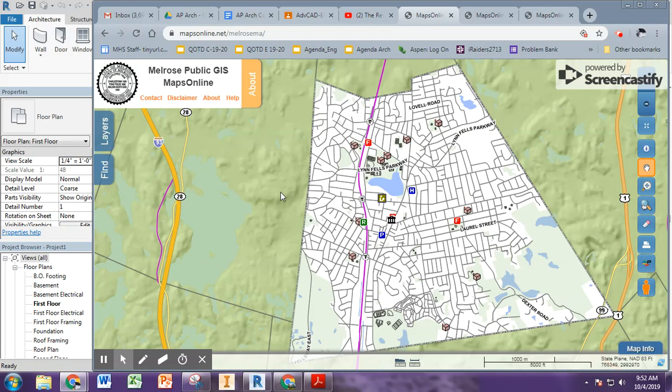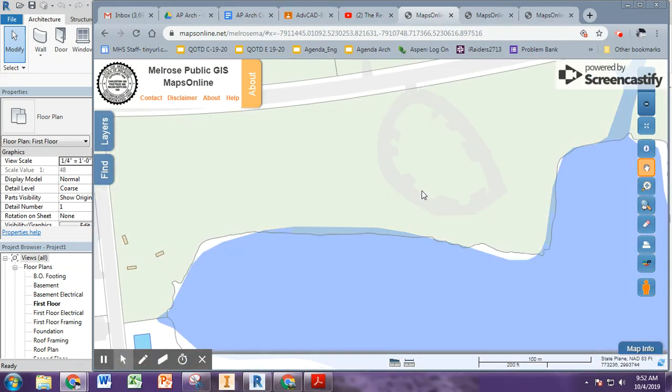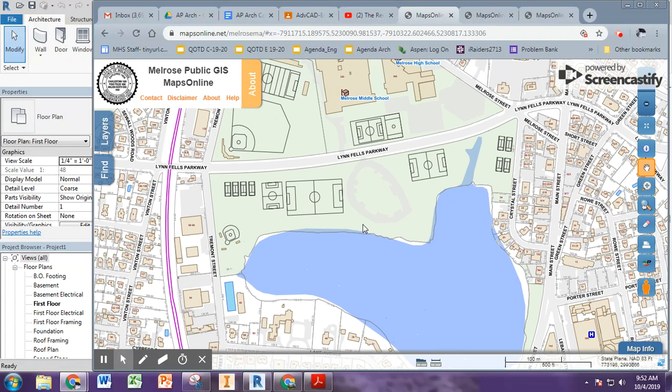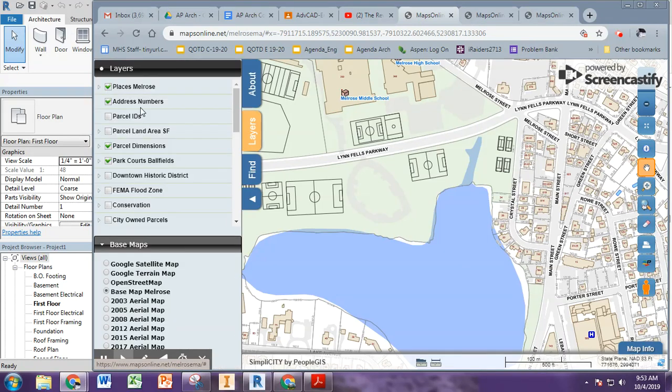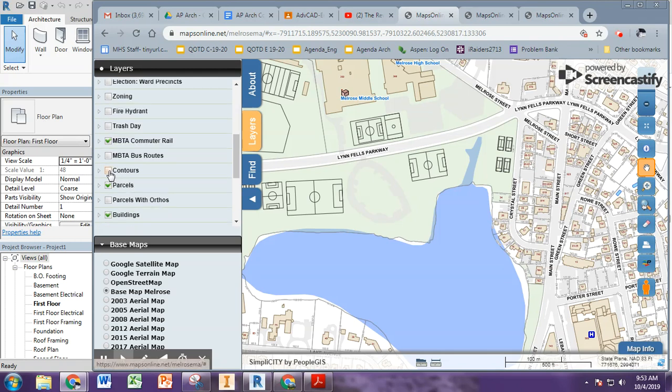What you can do here then is zoom into wherever it is you want to copy. So let's say I want to grab the knoll, and here's the knoll across the street. And you can see it has every building marked, no topography though. So if you want topography, come over here to layers, and you'll see all kinds of things you can do here. We want contours.